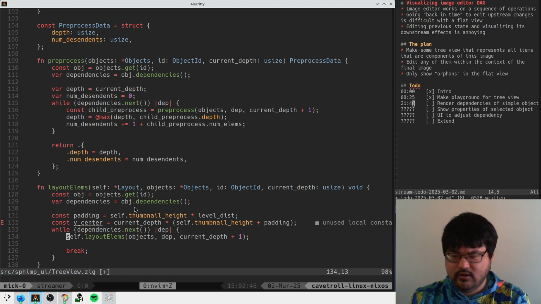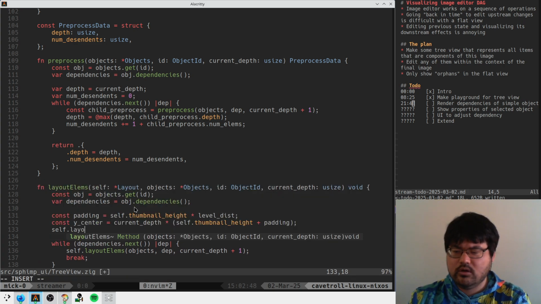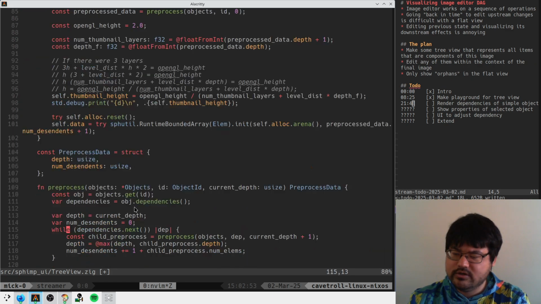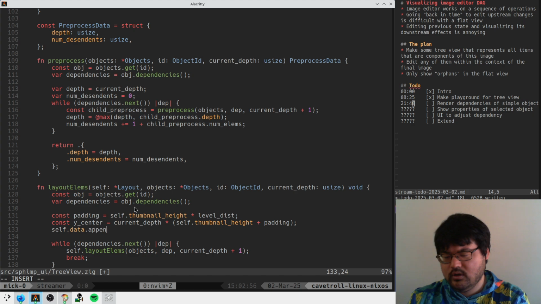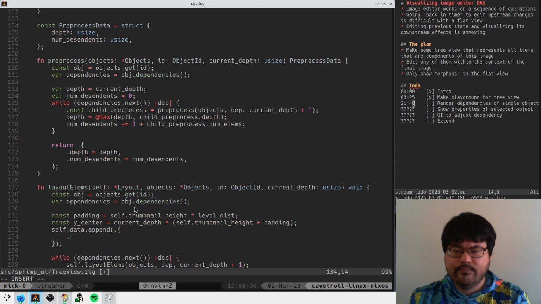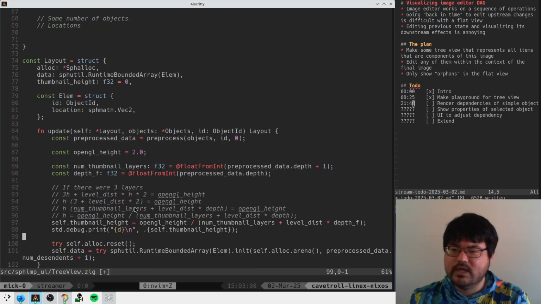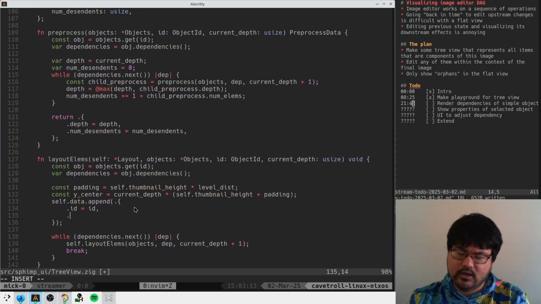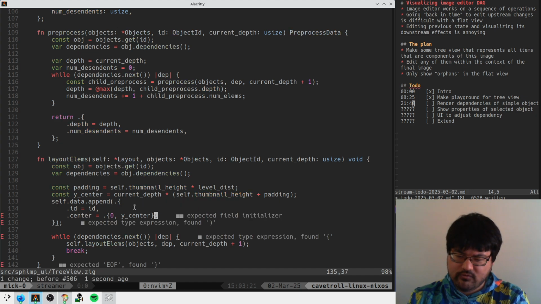I guess we say we have our data, and we append something that's like the Y center. So for now, we're just going to say, what do we say it was? It's ID. And center is 0 and X, Y center. We should be able to make that work for now.